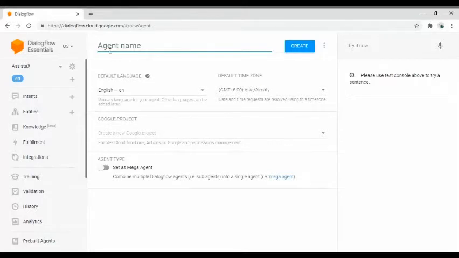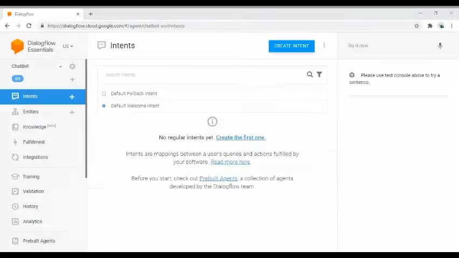Then go to agent name and name it whatever you want. I'll name it chatbot. Okay, so then click on create. It will take some time. So it is finished. So you'll get to this interface when it's done. You'll see the name displayed here.